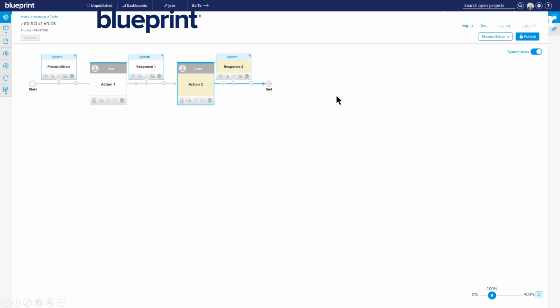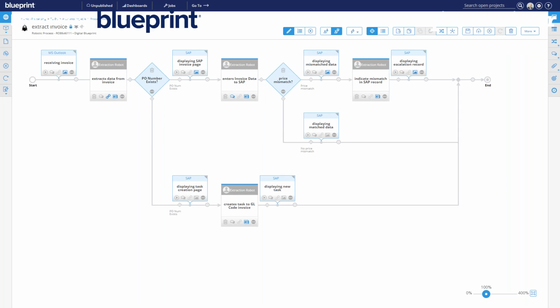But in consideration of time, we'll go back to the process we captured from what we imported. And of course, if you'd like to see how you can easily build digital blueprints from scratch in detail, by all means, please reach out to us for a demo. We'd love to show you this in its full power of Blueprint over a call.